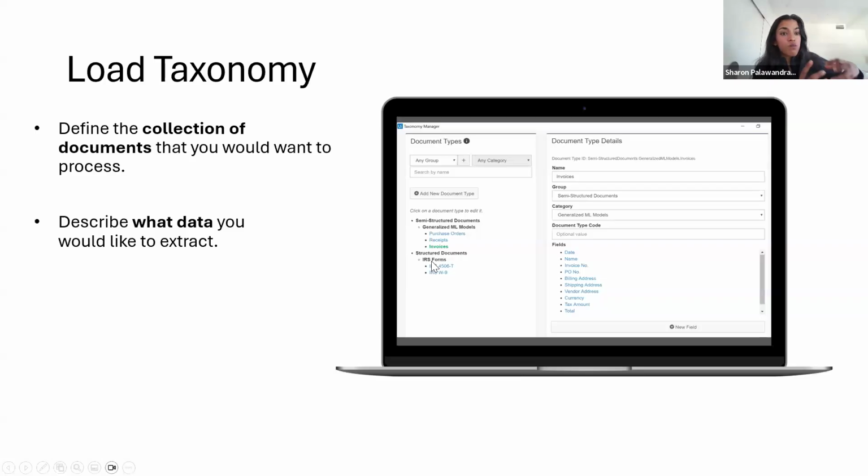You don't have to have one document. You can have many document types. You can see here there are two forms of IRS forms, three forms of generalized ML models. You have invoices, receipts, purchase orders. All of these can be extracted within one document understanding framework. So if you have a PDF that comes with all of these document types, great. You can create one taxonomy to handle all of these use cases.